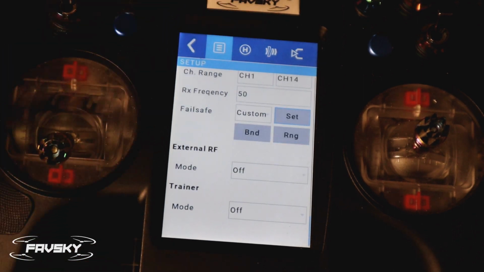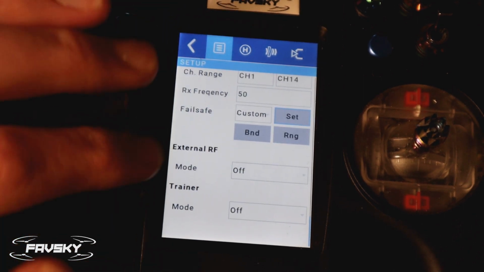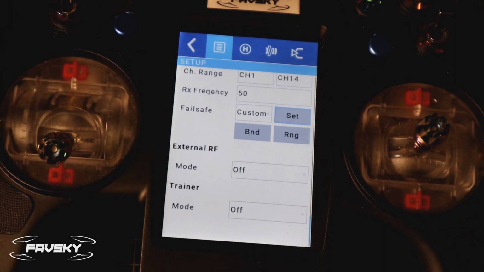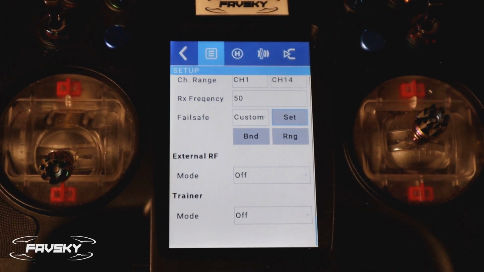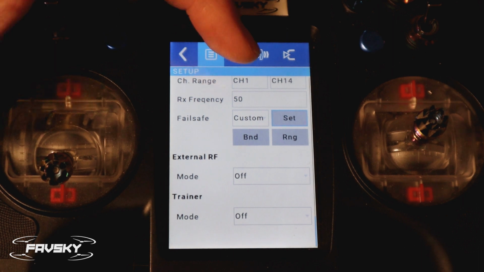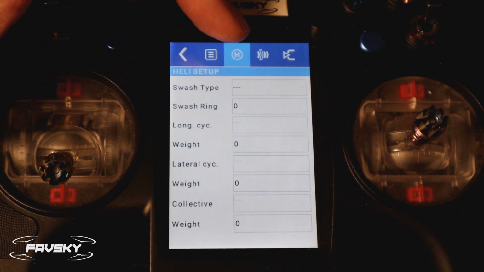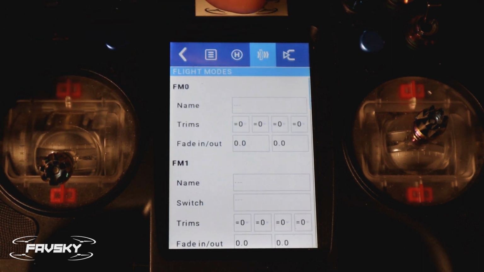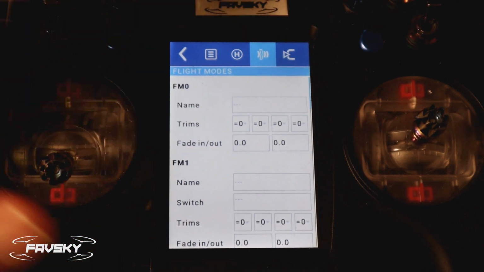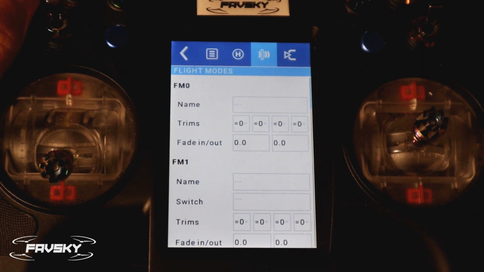As far as external RF goes, we've covered that to a degree. Trainer, we want that switched off unless you're wanting to put on trainer mode. So the next screen we'll go to, we'll skip this heli setup page, and we'll go one more, which is your flight modes. And this really is pretty much about labeling and setting some labels, and so it's a handy thing to have.